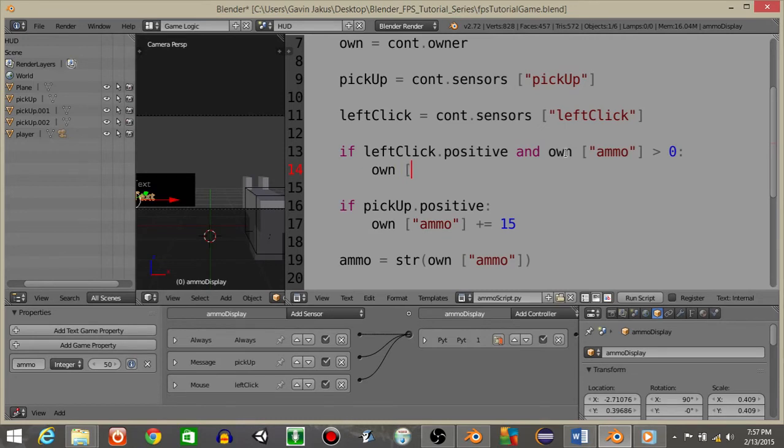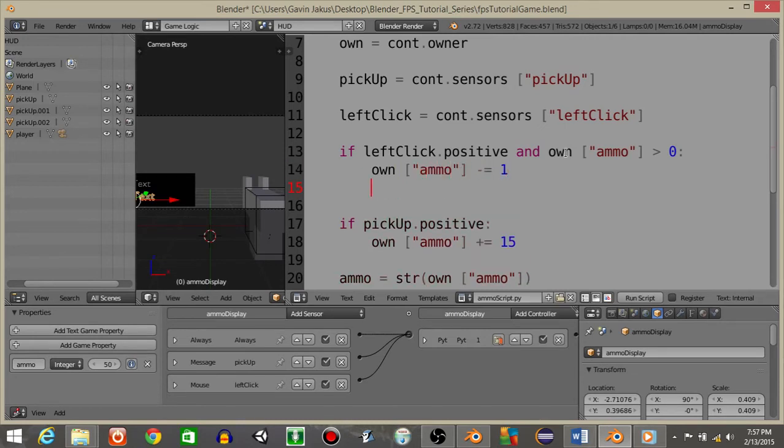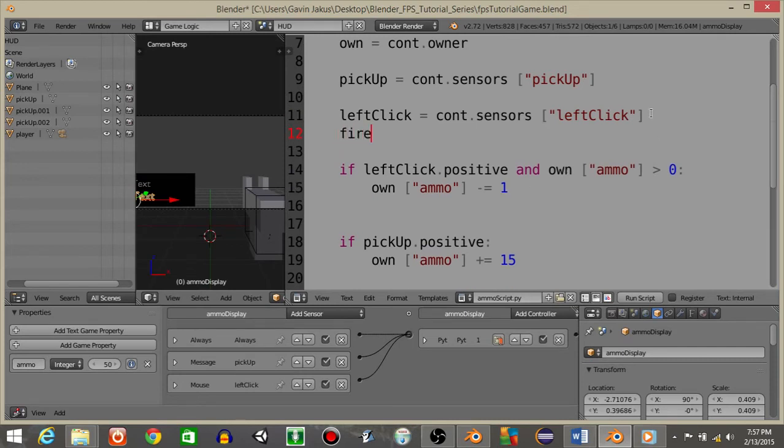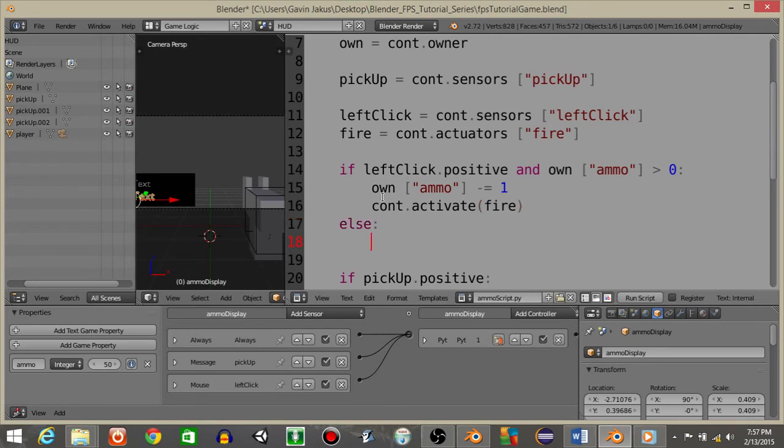What we are going to do is have own ammo minus equal 1. We're actually going to define that fire actuator really quick. So fire is going to equal const.actuators fire, and what we're going to do is const.activate fire. And if one of those requirements is not being met, we're just going to deactivate the fire. So we're going to stop playing the machine gun animation.